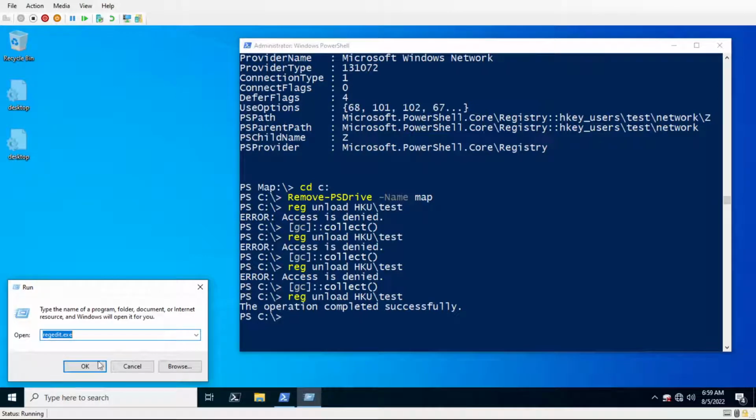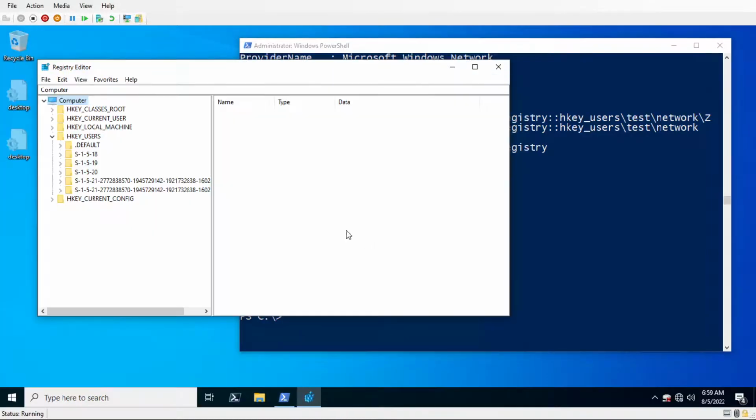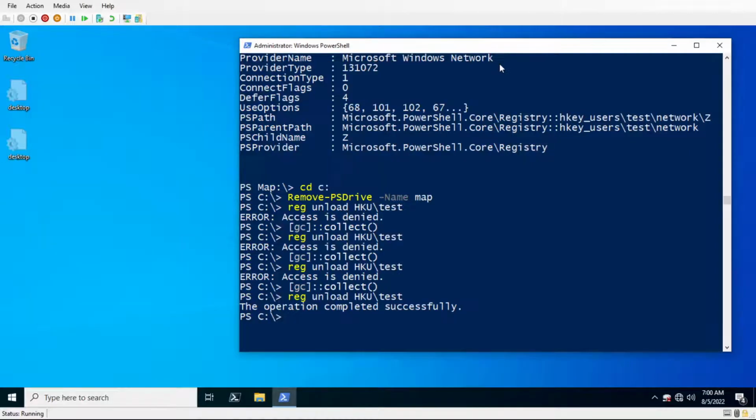And if I were to crack back open regedit, we would see that underneath HKEY_USERS, you don't see test here anymore. Okay, so cool. So that gets that done. So that's basically the raw material for what I'm going to be working with here.